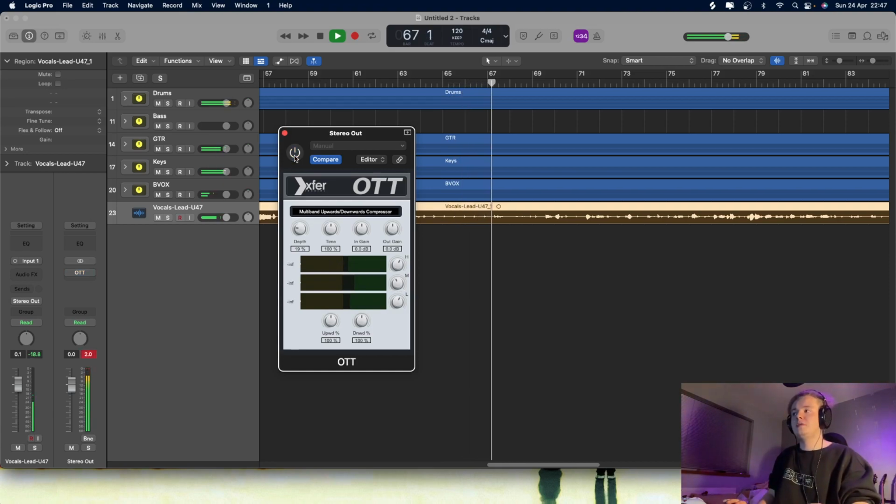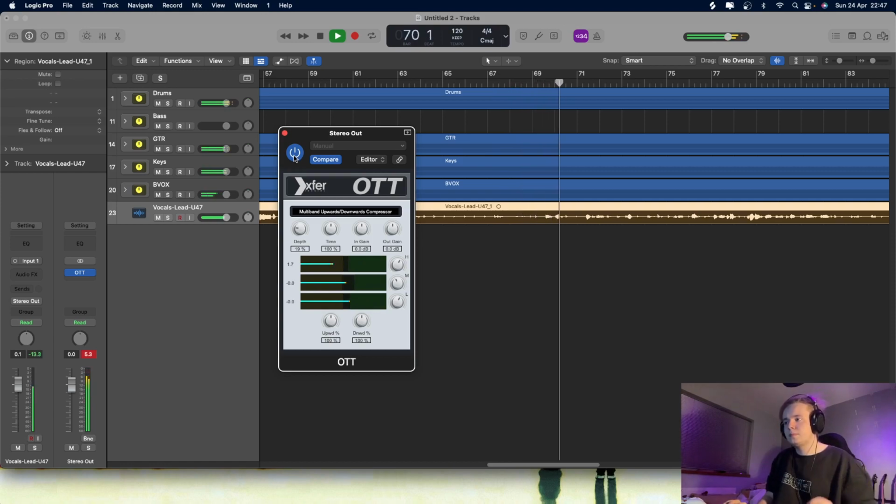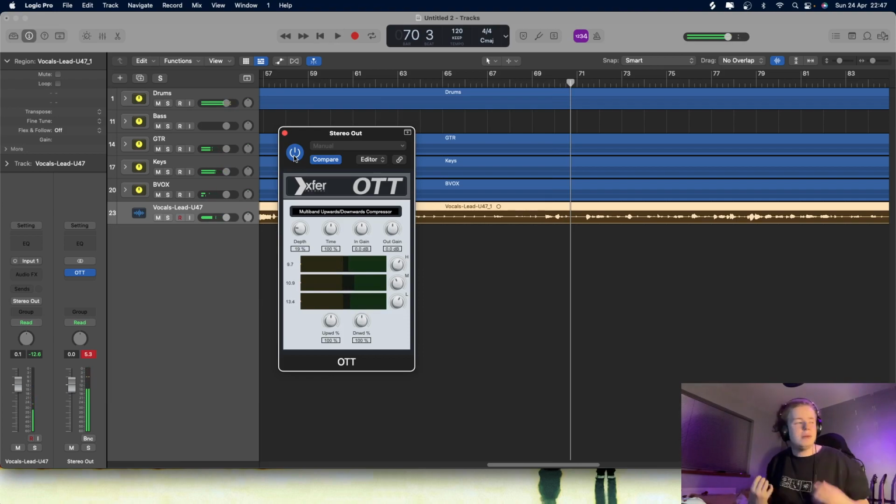So if I turn this off, it makes things hit harder, it makes things hit more, but at the same time it also softens out things if you turn it down.